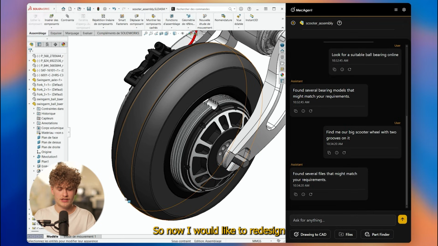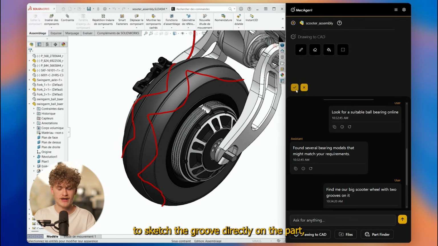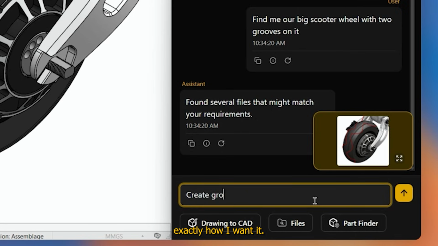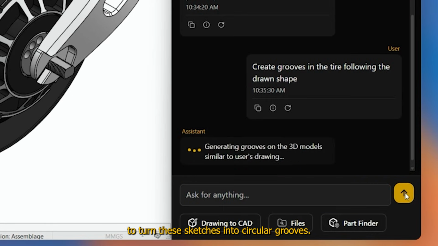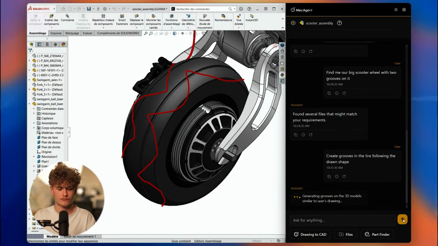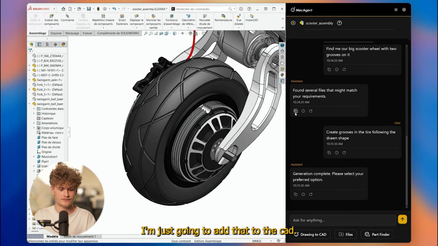So now, I would like to redesign these grooves a bit to make them look nicer. So what I'm gonna do is use the drawing tool to sketch the grooves directly on the part, exactly how I want them. Once I'm done, I'm just telling MecAgent to turn these sketches into circular grooves following the shape I drew. There we go. Perfect. I'm just gonna add that to the CAD.